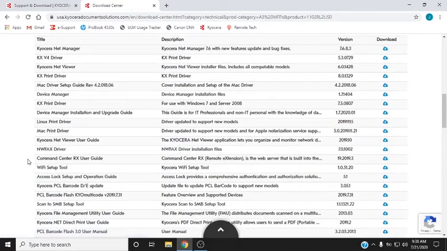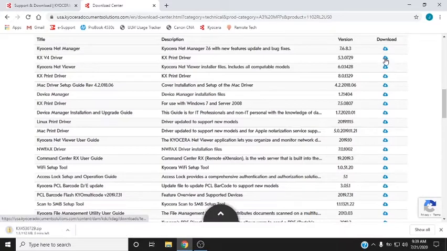Scroll down till you see a list of downloads. It is best to download the newest KX print driver version. I'm selecting version 4. As of this recording, this is the newest driver. Click on the blue icon to the right of the driver. This will start the download of the zip file to your PC. And depending on your PC, this may take a few minutes.